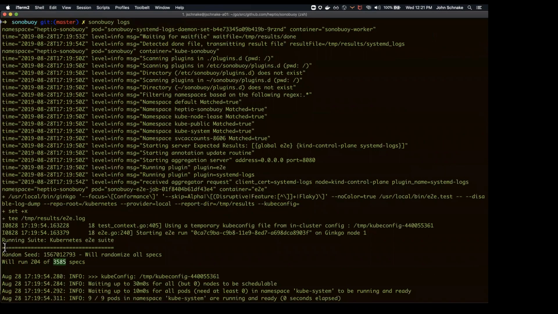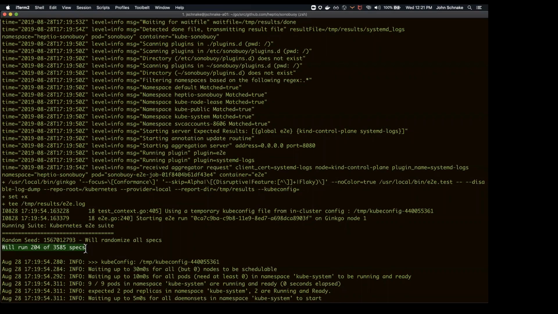This is an important thing to point out as well, because like I said, there's the idea of conformance. That is a subset of all of those tests that exist upstream. So you only need to pass those 204 conformance tagged tests. The other ones deal with a lot of other upstream concerns, scalability, optional features, different storage providers, and things like that. So you may be interested in running some of those tests as well, and that's something Sonobuoy can help you do. But for conformance, those 200 are usually all you need.